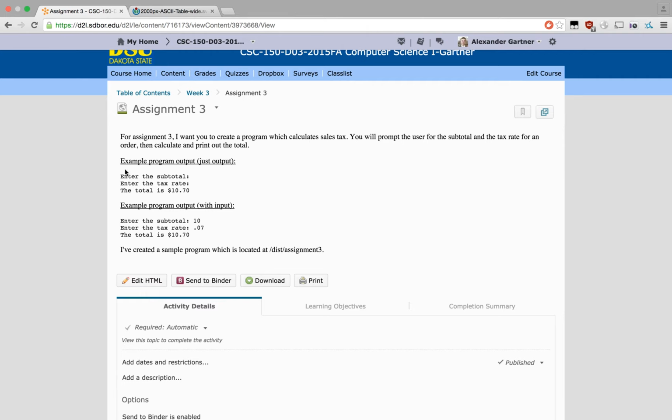So this would be an example program with just the output. You prompt the user to enter the subtotal, and you prompt them to enter the tax rate, and then you print out the total is $. And another thing that I didn't necessarily mention as well as I should have is you want to say the total is, and you want to say $, and then 2 decimals. So $, 2 decimals is really important. We're dealing with money. That's just how it's formatted.